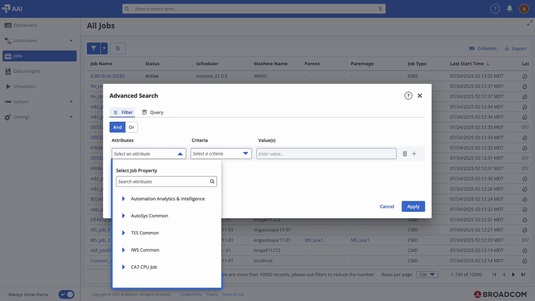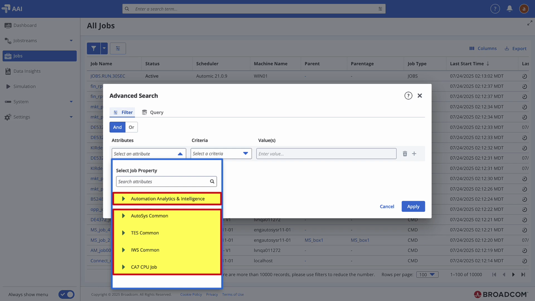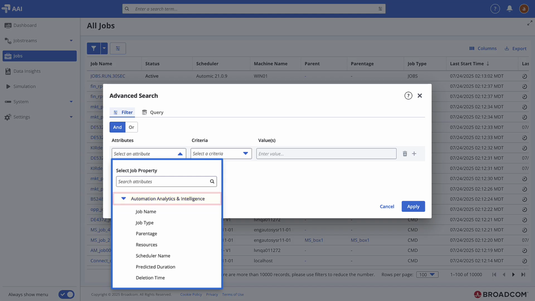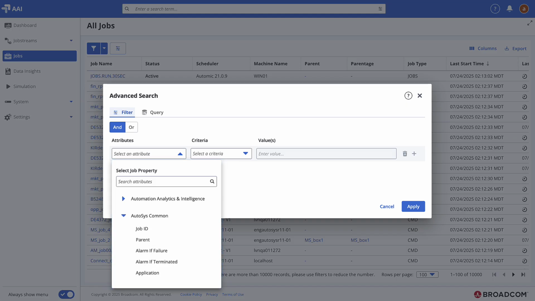On the Filters tab, you can select attributes from an extensive list. The common AAI job properties and runtime statistics are grouped under Automation Analytics and Intelligence, while scheduler-specific attributes are grouped under each scheduler type and further by job type when applicable. Click a category heading to expand the list of attributes available under that group. Like most filters in AAI, you can search for a job attribute if you're unsure which category it belongs to.